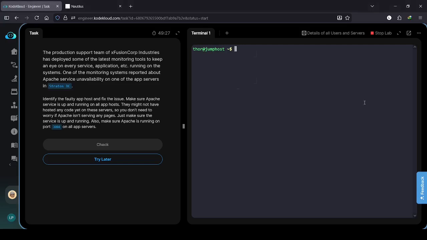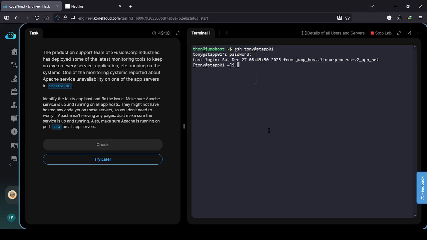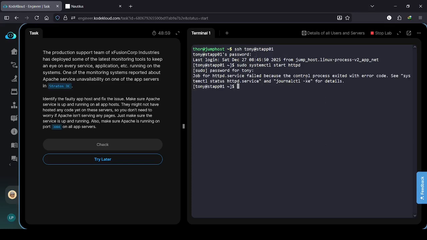Let's get started. First, I logged into the app server using SSH as the Tony user, entering the corresponding credentials to access the system. Next, I attempted to start the Apache HTTP service using the systemctl command to bring the web service online. However, the Apache HTTP service failed to start, indicating that something was preventing it from running correctly.